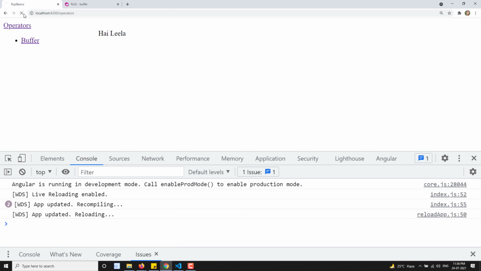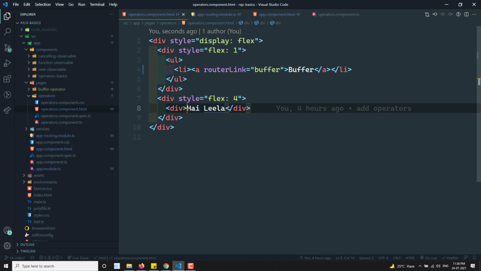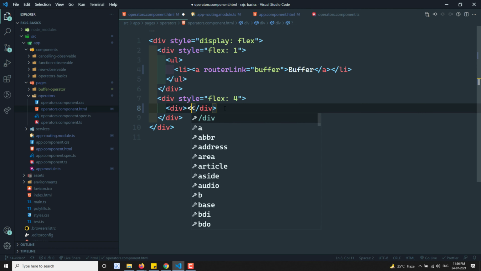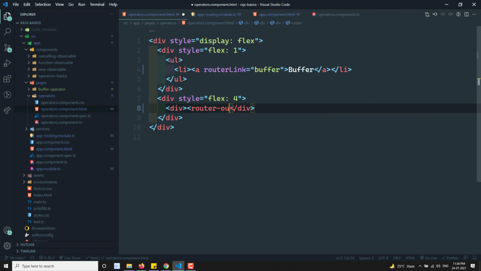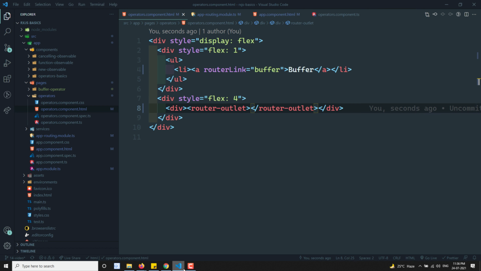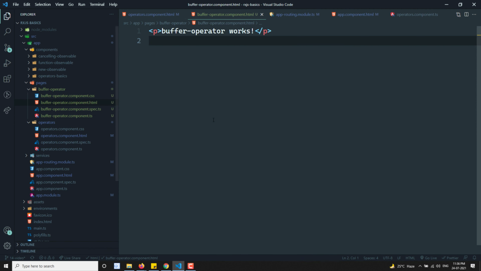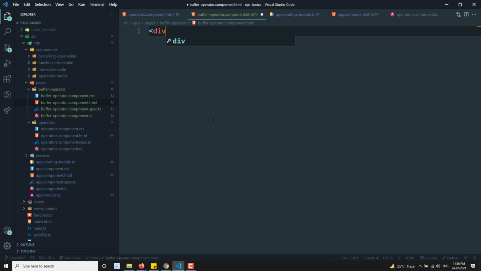Now let's refresh this, and if I click on this buffer, we got the buffer here at slash buffer. Let's go to this operator, and here let's add the router link. Sorry, as this is a child, I said router link, right? Not router link, router outlet. So we have added a router outlet. If I click here, we can see the buffer operator works. Now let's go to the buffer operator component, and here I am opening it. Here I will add one button.